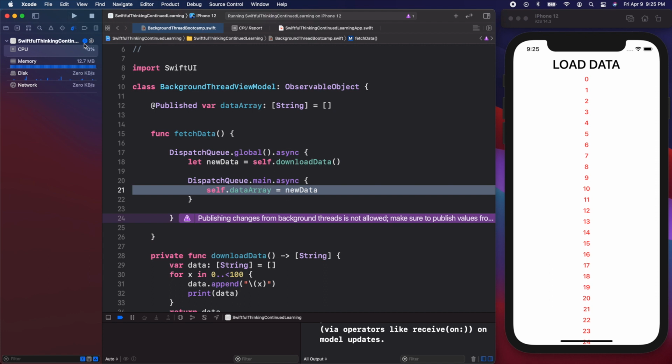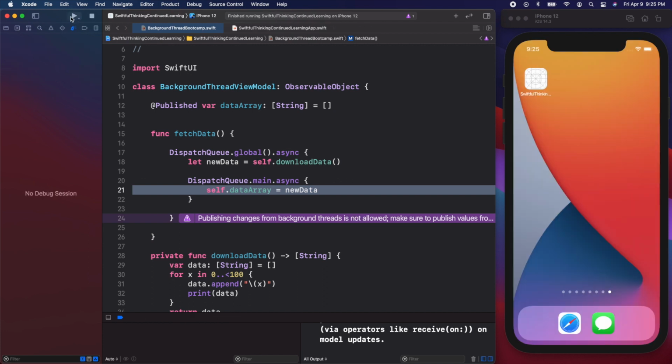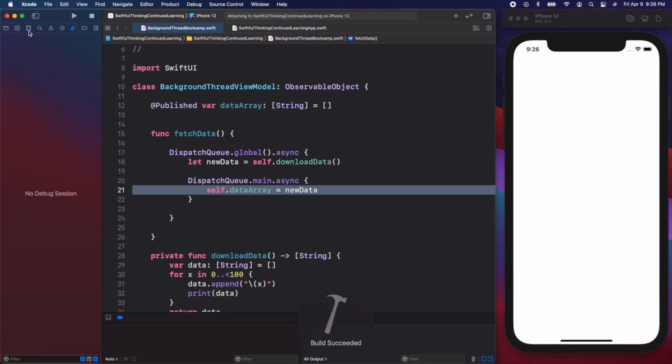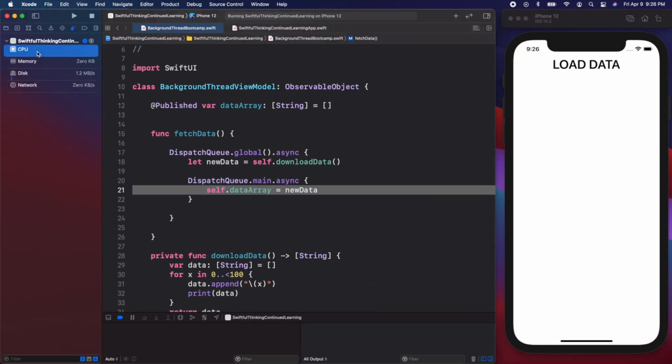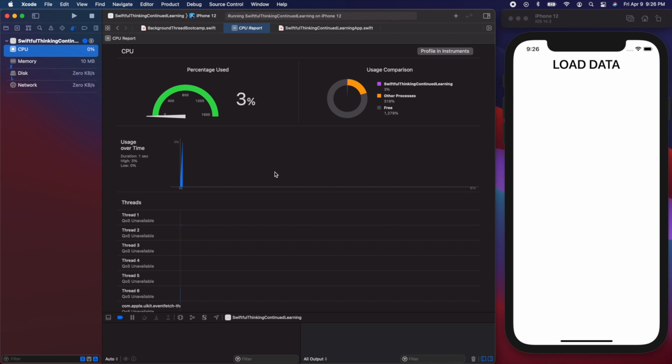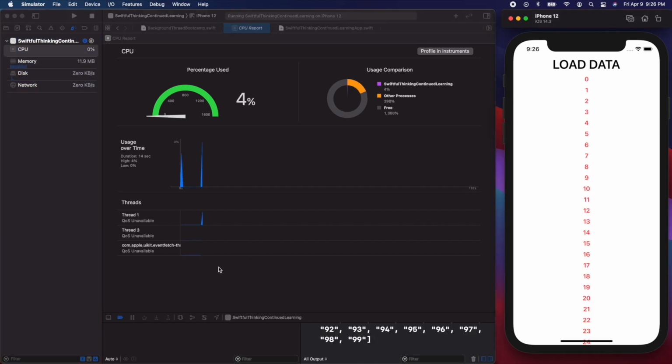So now when I run it, we shouldn't get this purple error message anymore. I'm going to press run again. I'm going to go back into the CPU page here. We have our load data, and if I click it, we should get a spike on a background thread. And that happened on the main thread because it was updating, but we should have also done some stuff on the background. So I'm going to click it a bunch of times and see if we can get some spikes.